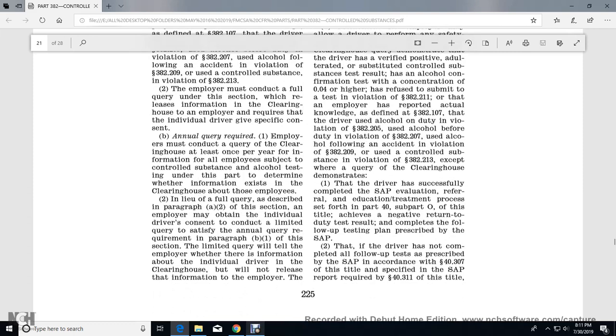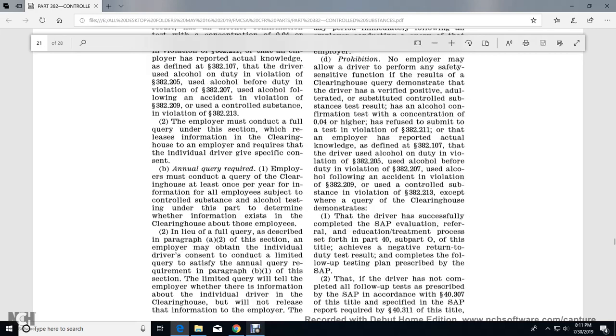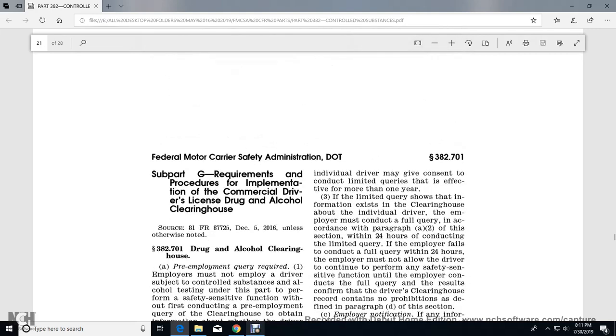The employer must obtain the individual driver's consent to conduct a limited query to satisfy the annual query requirement in paragraph B1 of this section. A limited query will tell the employer whether information about the individual driver exists in the Clearinghouse but will not release the information to the employer. The individual driver may give consent to conduct limited queries effective for more than 1 year. If a limited query shows that information exists in the Clearinghouse about the individual driver, the employer must conduct a full query in accordance with paragraph A2 of this section within 24 hours of conducting the limited query.